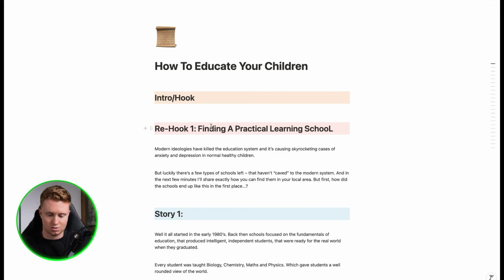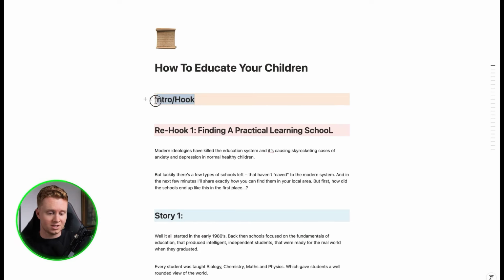So let's just use the school example that I covered up above and go through exactly what it looks like to write one of the body sections of my script. So obviously you would normally have the intro and hook here. Then we'd have a bridging sentence which kind of connects the rehook.